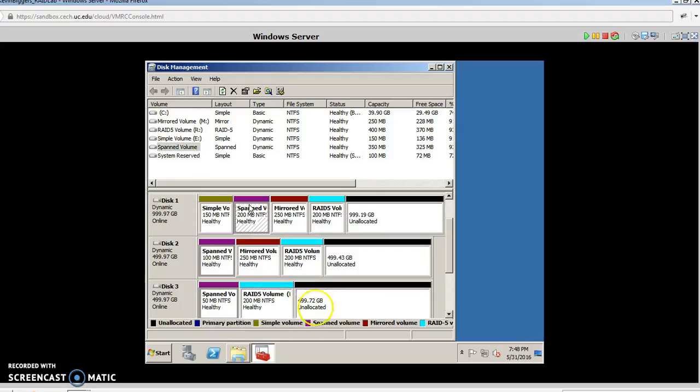Our second task was to create a spanned volume with 200 megabytes on disk 1 and 100 megabytes on disk 2, which, as you can see, is done right here, which we were then told to expand by 50 megabytes on disk 3. And when it was just disk 1 and disk 2, there was 275 free megabytes on this spanned drive, and then once it was expanded to disk 3, the total space was brought up to 325.